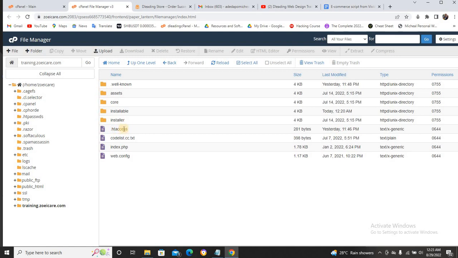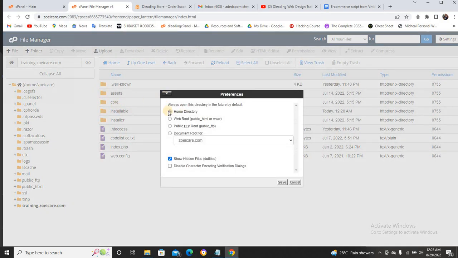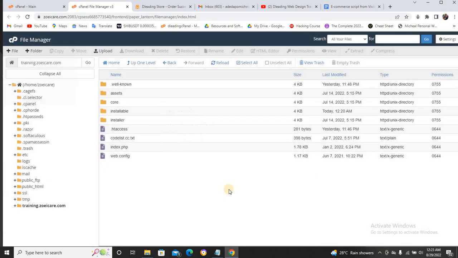Because if you are not seeing this htaccess file, this script will not work effectively. In fact, it will not work. You'll be seeing error 404. It happened to me several times when I first started using the script. But once you click on this setting, click on home directory and click on show hidden file, I can assure you it's going to work perfectly. So that is just it.